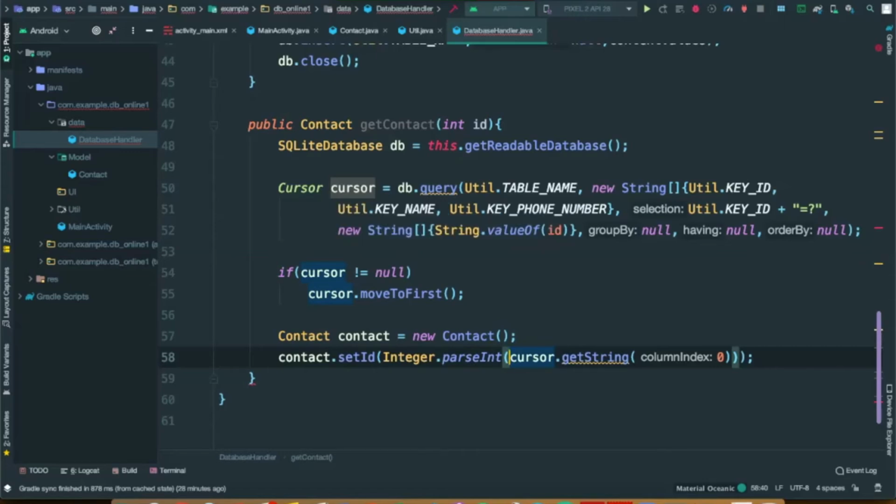Column 0 will be your ID. Column number 1 will be key name, and column number 2 will be key phone number. So this particular information we are fetching and we are giving to our contact object along with this method, set ID. So this value will be stored.